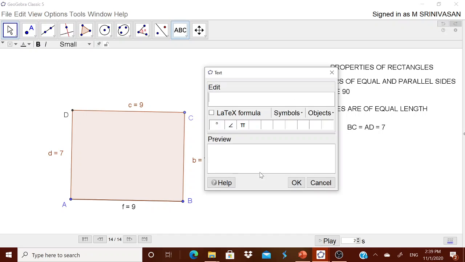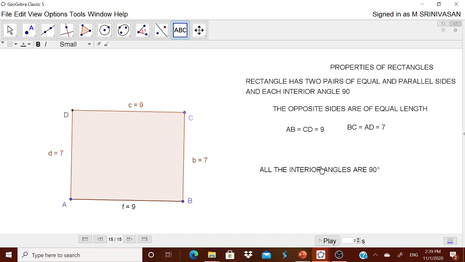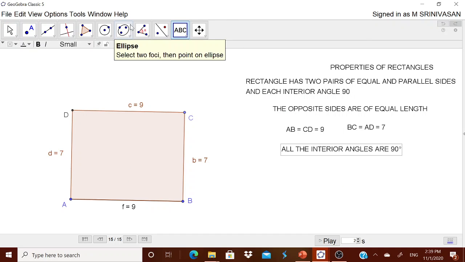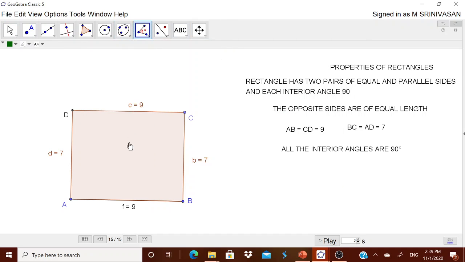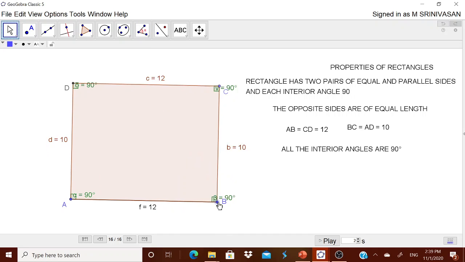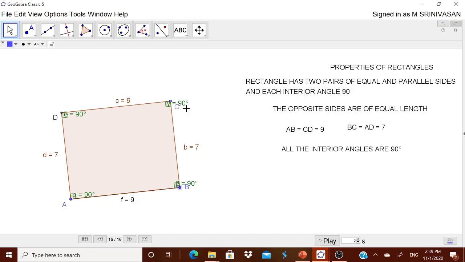Okay, next, what is the next idea? All the interior angles are 90 degrees. This is another speciality. Therefore 90 degrees, therefore 90 degrees. Let us take this angle and then try to click it over here. Yes, you got 90. Let us check whether it is intact. When I push and pull, it is intact. Let me put these angles inside so that it is visible to the children.